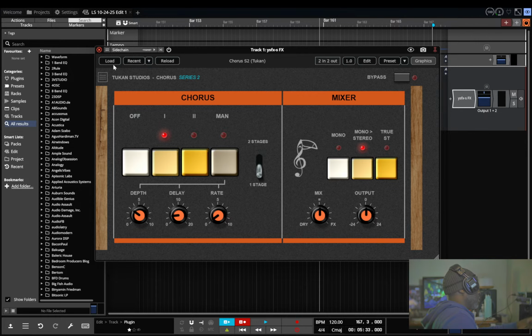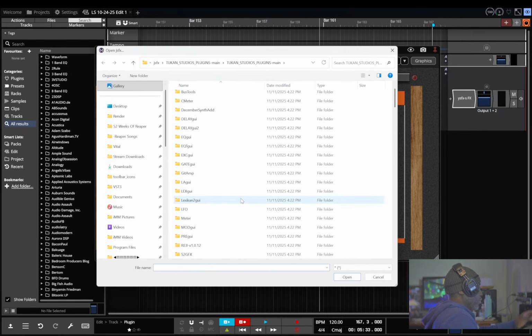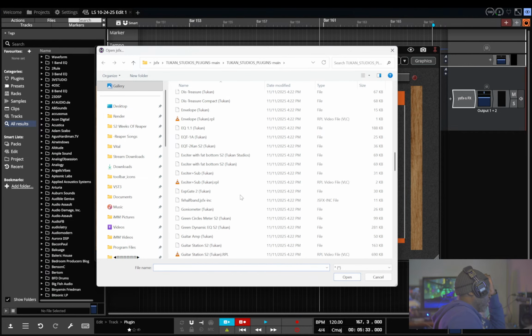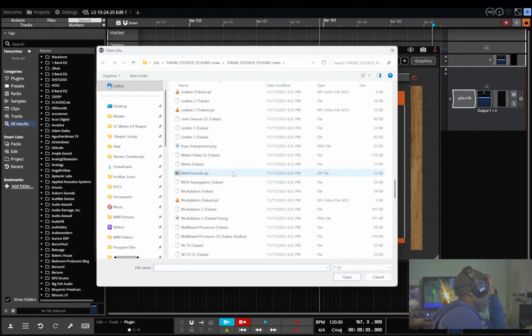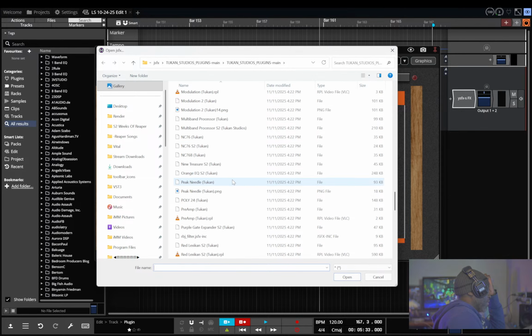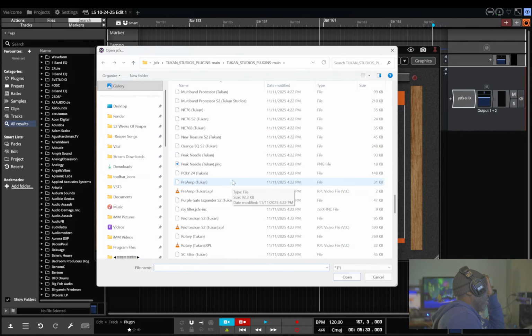So definitely check out Tukan Studios, guys. It's a lot of plugins. I'm not even scratching the surface on how many plugins are here. It is a lot. So definitely check them out.